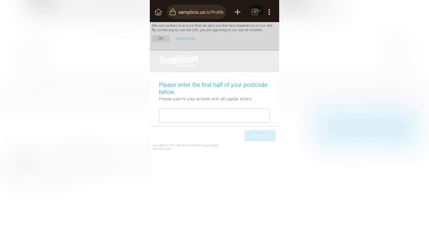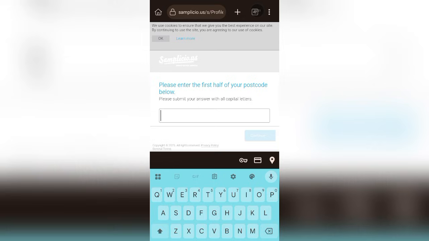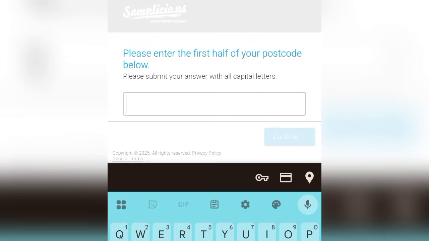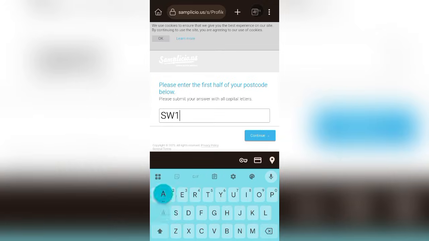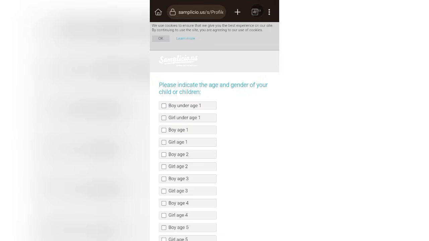So right now, I'm going to be inserting a postal code that is different from the one we started with. So I'm going to come right here and I'm going to insert this particular one. Postal code is like district that you can also use to get targeted surveys to your account. So right here, I'm going to be using this particular one and I'm going to click on continue.